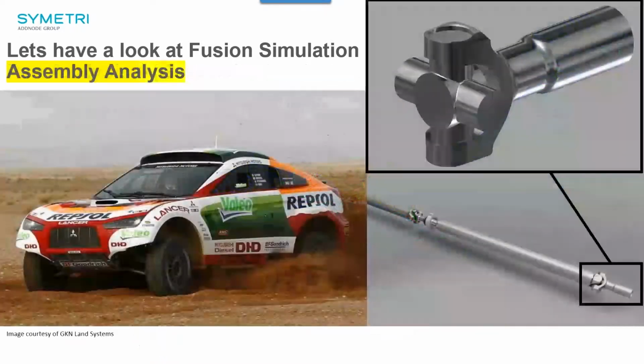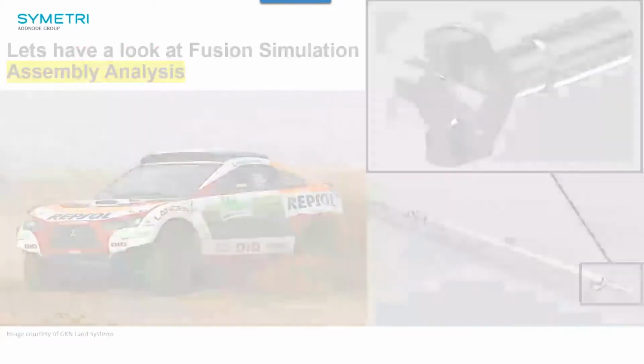And then we're going to have a look at a second part, which is primarily a small assembly. This is a part of a motor racing car, and we've got the prop shaft, and we're going to be interested in looking at the yoke example here. It will give you an overview of what Fusion simulation is. We're only going to cover the linear analysis, even though it has other analysis capabilities as well. Okay, let's just dive in.